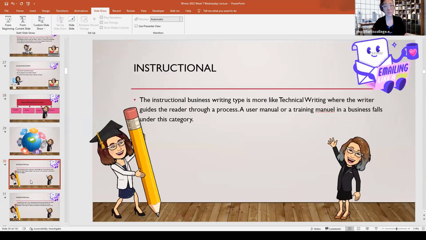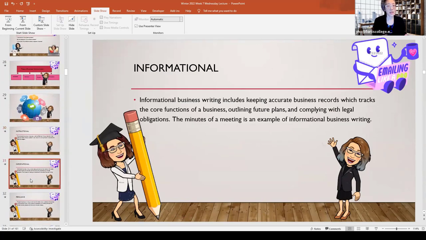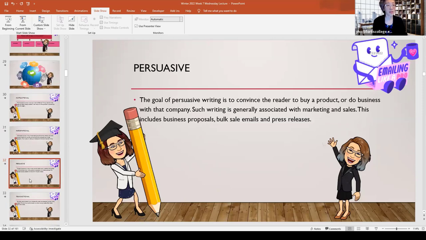Here you would have instructional. The instructional is more like technical writing, where you have a training manual, like when you first get a job and the company gives you a manual filled with rules about the company. So that's instructional. Then informational writing means keeping accurate business records, which tracks the core functions of a business, outlining future plans, and complying with legal obligations. The minutes of a meeting are an example of informational business writing.